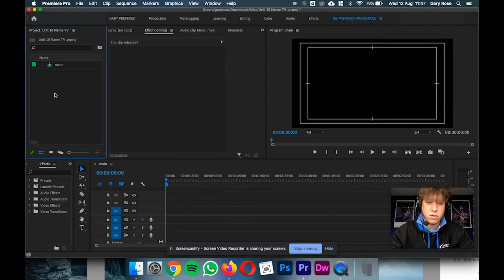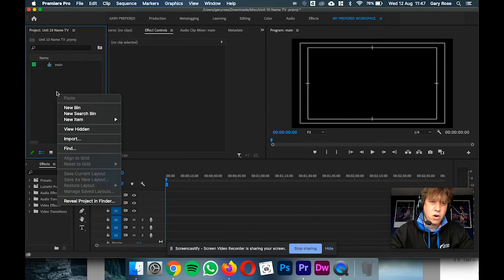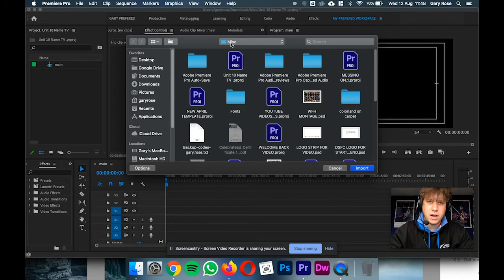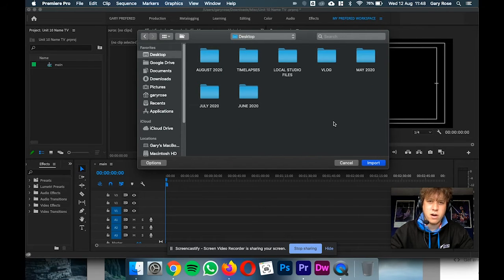But in terms of importing footage into Premiere Pro, it doesn't get much more exciting than just go and file import or right click and import. Okay. Once you've done that, you will get your browse window. In Mac it looks like this, in Windows it will look more like the Windows style, and then you can navigate to wherever it is that your files are.